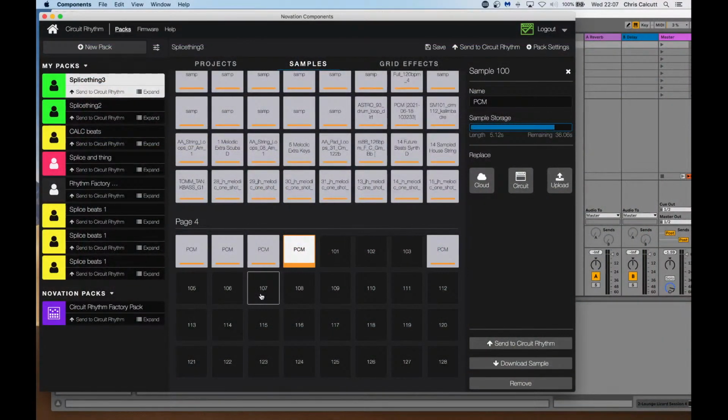So, basically, if we look here, I've got 36 seconds remaining. Now, let's say I want to get some quite long samples in here, but I'm a bit concerned about the space that I'm running out. I'm running out of a little bit of space. But let's see what we can do.